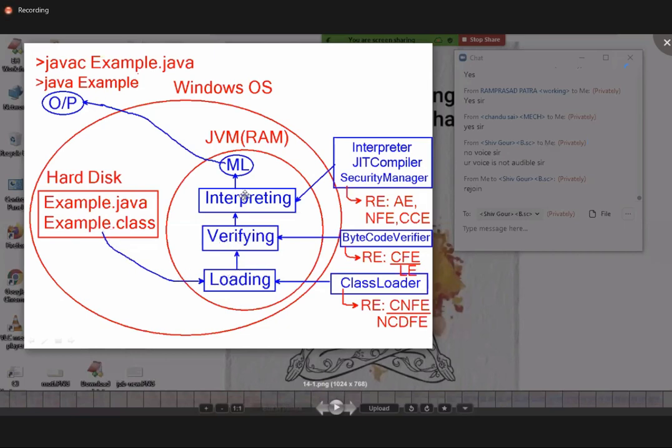The next, bytecode found, loaded, and verified correctly. Then interpretation starts. During interpretation, the program executes line by line. In the process of line by line execution, either due to wrong inputs or due to wrong logic, some problems come. For those problems, the interpreter will throw exceptions like ArithmeticException, NumberFormatException, ClassCastException, different exceptions you will get. Okay, everyone understand?